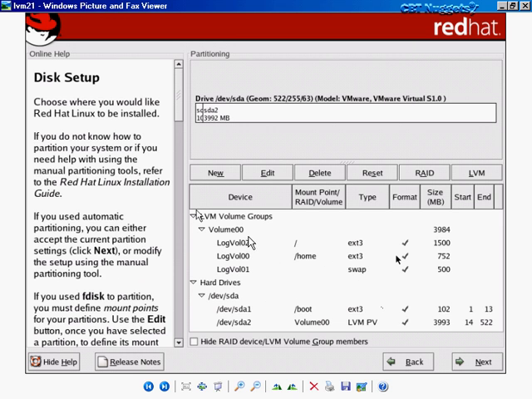Here is VolGroup00. The logical volumes associated with it are here, 00, 01 and 02, for /home, /, and swap space. It tells you how big each of those is. Down here under hard drives, it's telling you exactly what's going on. SDA has been broken up into two partitions, SDA1, which is /boot, and SDA2, which is this VolGroup00. VolGroup00 is described up here, what it's made out of.